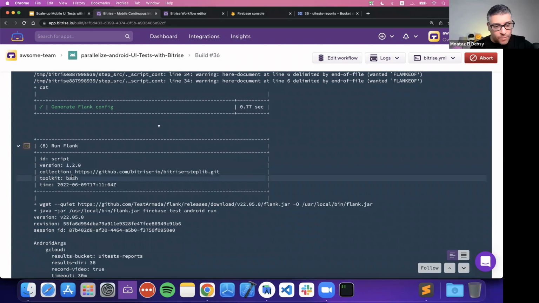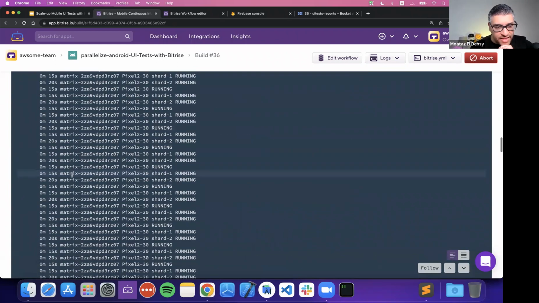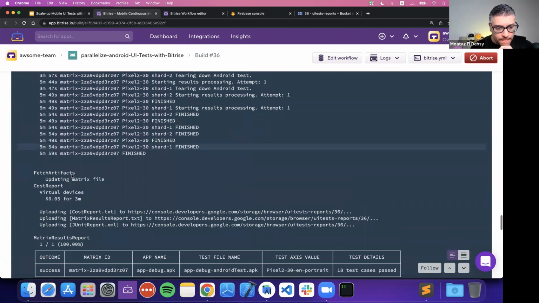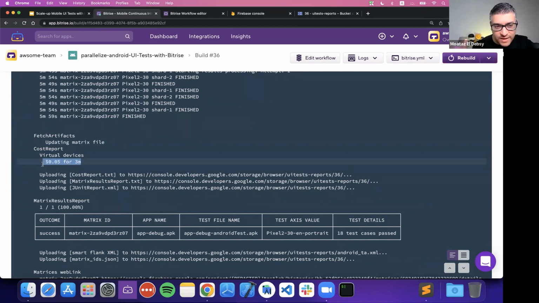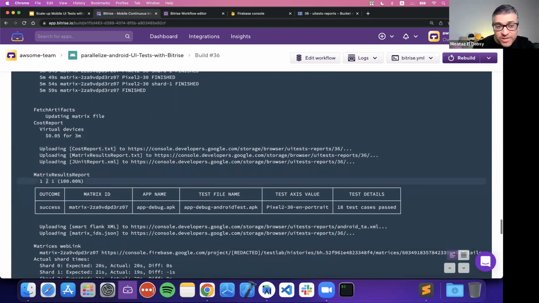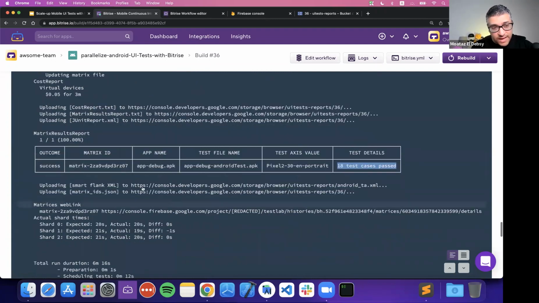But here, if we open it again, we will find at the end, now we are uploading the metrics file, the virtual device, and this is the cost report. So this is what we have as a cost from the virtual devices. Uploading the cost report to the storage because we already configured it. Upload the metrics result, and the metrics is 100% succeeded. We have the APK and we have 18 test cases passed.